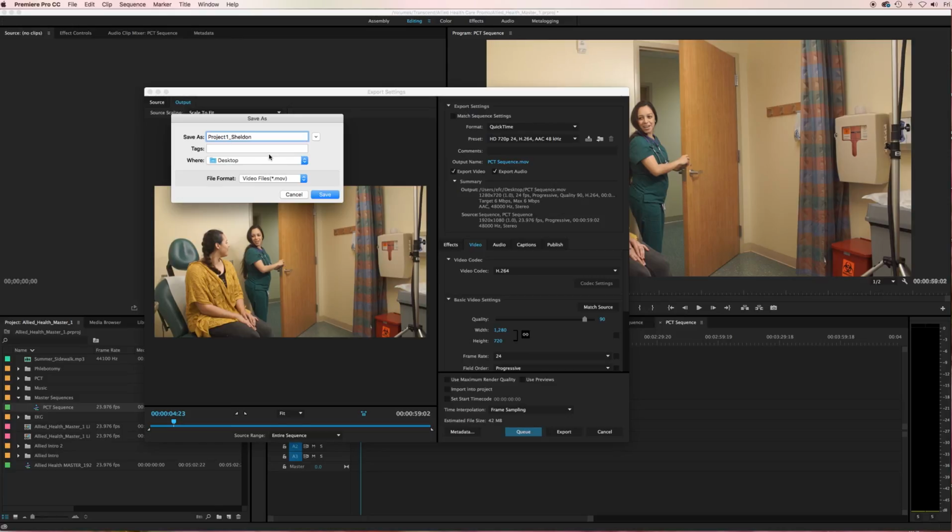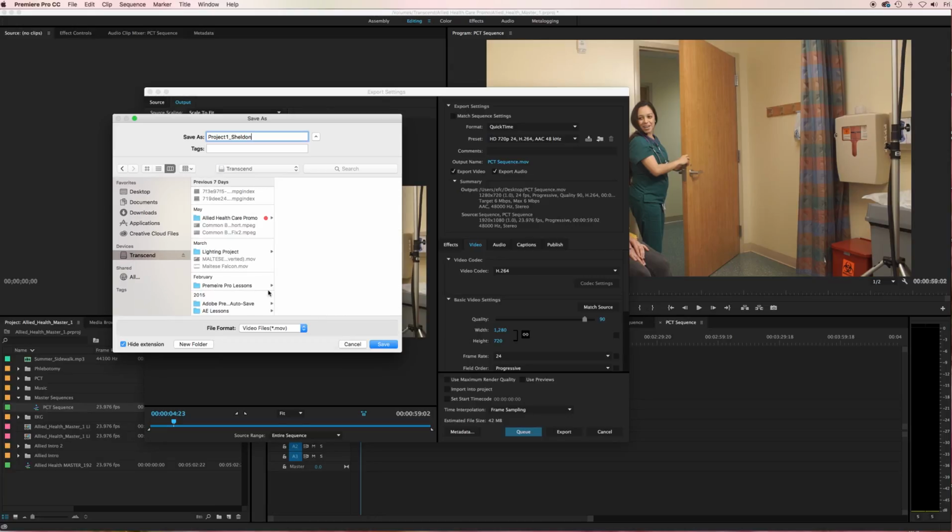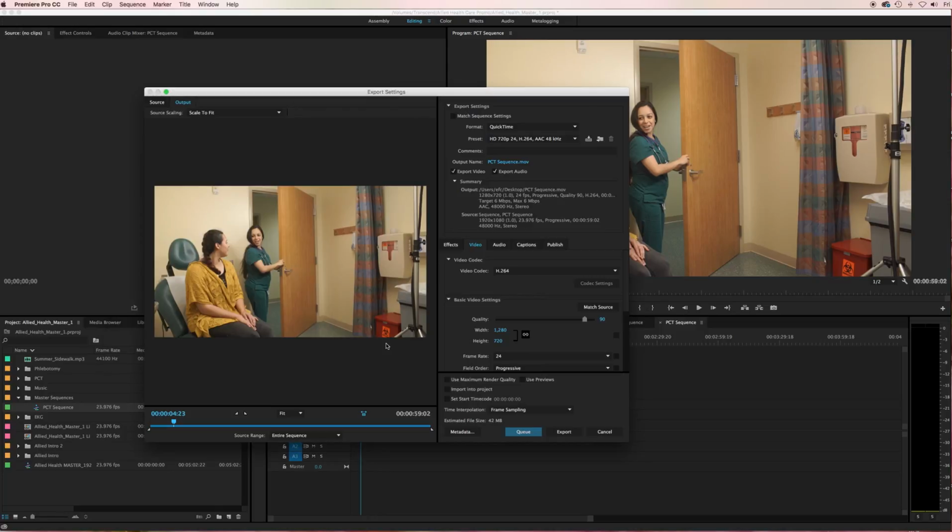Then decide where you're going to save it to. You have a quick drop-down menu here. Remember, this arrow next to it gives you a larger browser window, so you can save it where you need to. If you're going to save it to your thumb drive, select your thumb drive and save it there. Desktop, whatever. Okay, and then hit save.